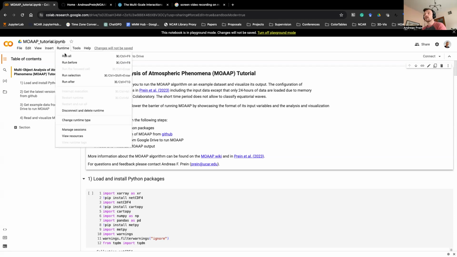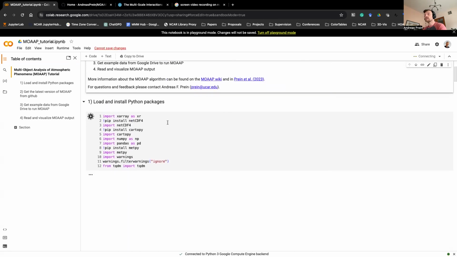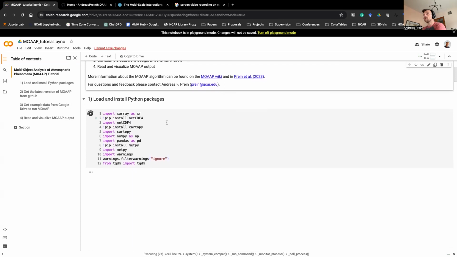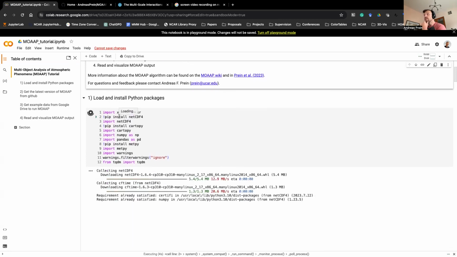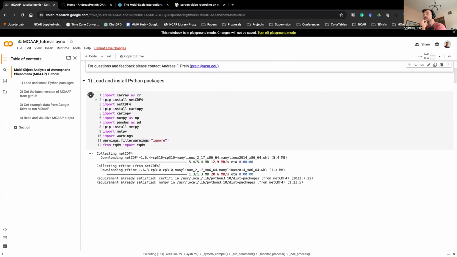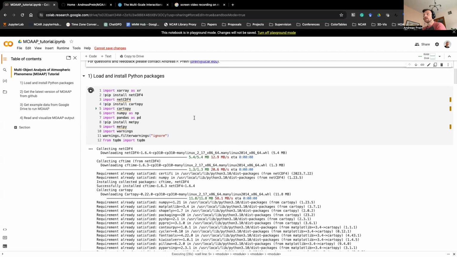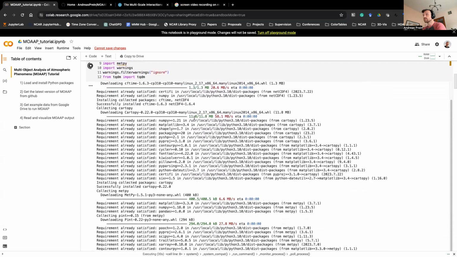So let's get started. Let's run everything here. So first, I already told you it's loading some packages that you need to run MOAAP. Some of these packages are not pre-installed in the Colab environment in Google, so we have to download, for example, the netcdf4 package, which takes a minute or two. We download cartopy, for example, because we are visualizing MOAAP's output later on. So this is purely for visualization, not really for running the MOAAP function itself. You can see the progress here. We are now downloading cartopy, and this will be done in a minute or two.